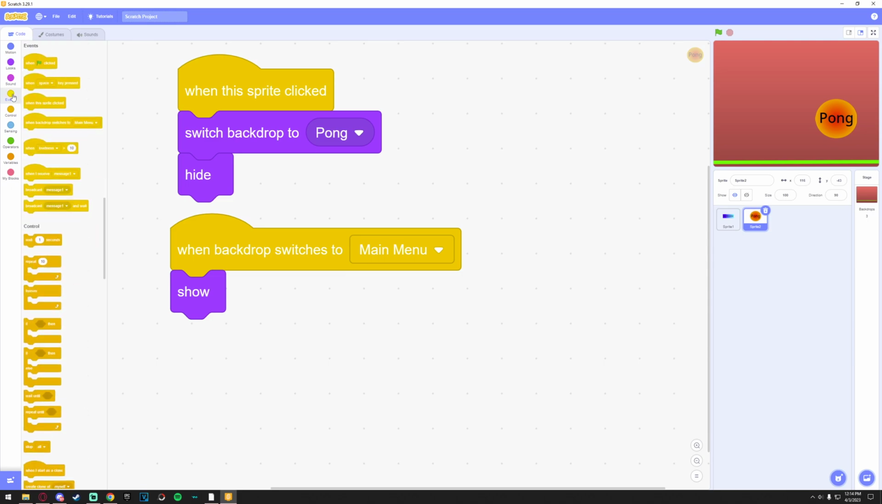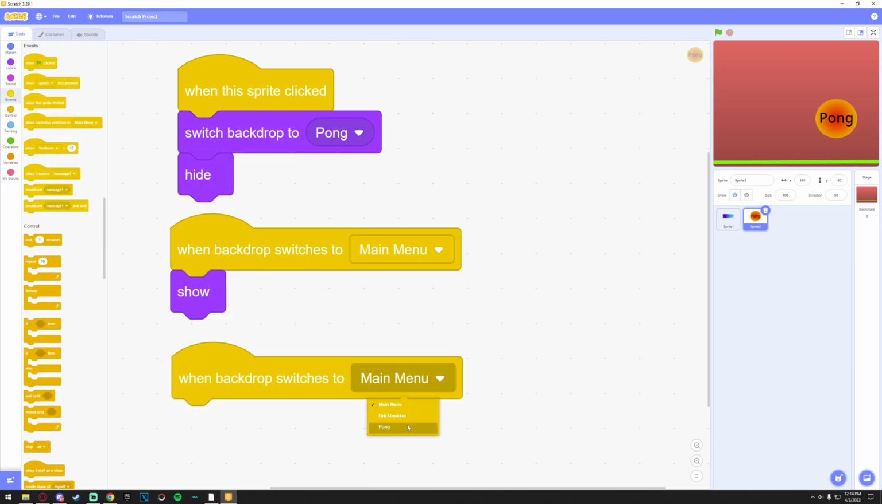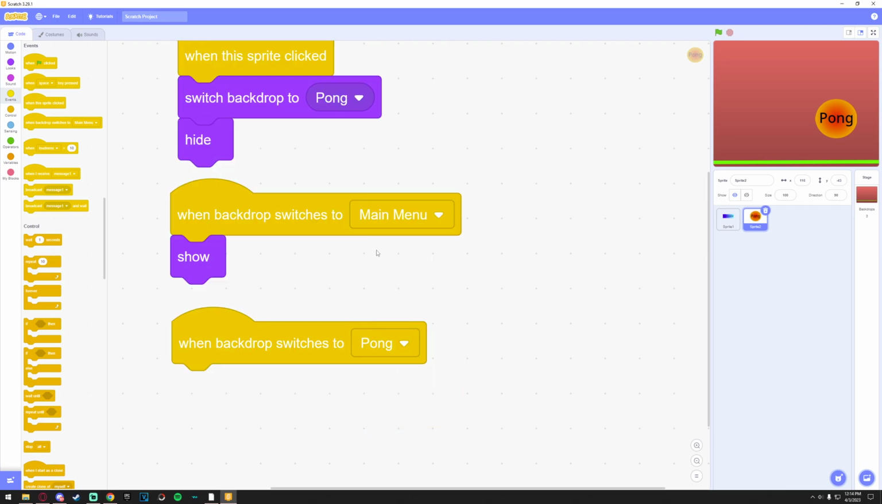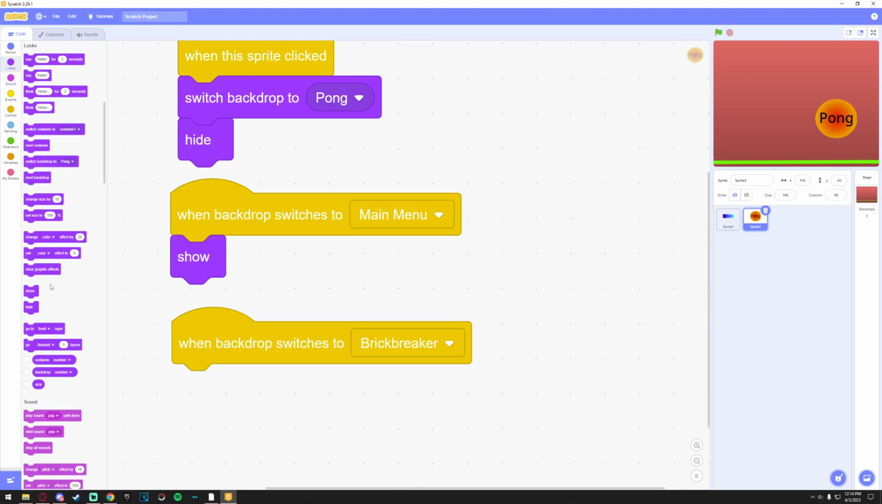We go to events on the left hand side. We say when the backdrop switches to Pong this time. Remember, we've already told it when it goes to the main menu, we want to see it. But when it goes to Brick Breaker, when we are playing the Brick Breaker game, we want to hide this button so we do not see it here.